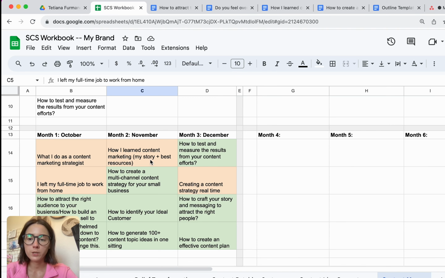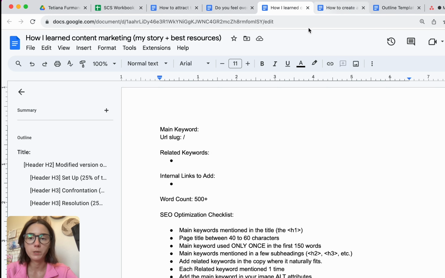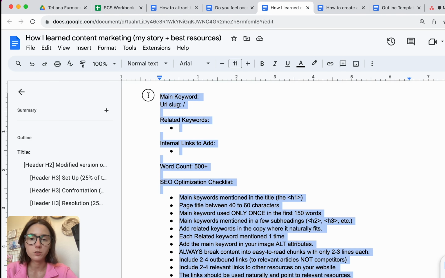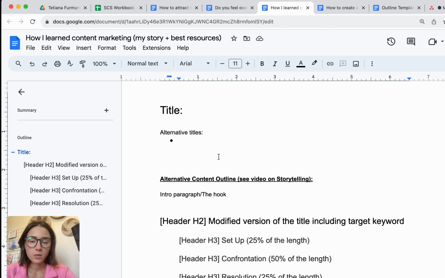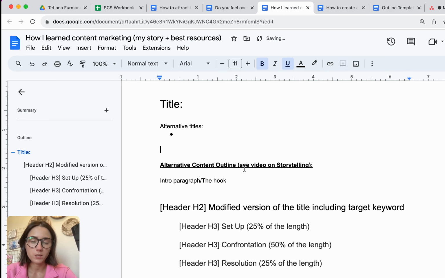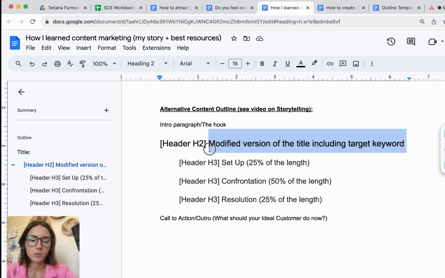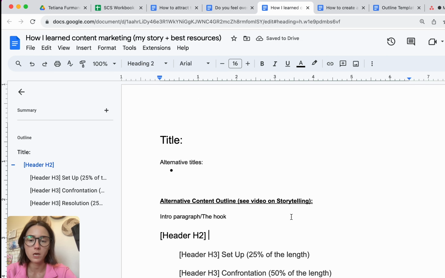So how to learn content marketing is part of my nurturing type of content. So I didn't do any keyword research for this piece. Since I'm not optimizing it for any keywords, I'm just going to delete all of this stuff and I'm not going to worry about it. So we're going to be using the alternative content outline for this one. We're going to delete this because we don't have any target keywords, so we're just going to use the title here.